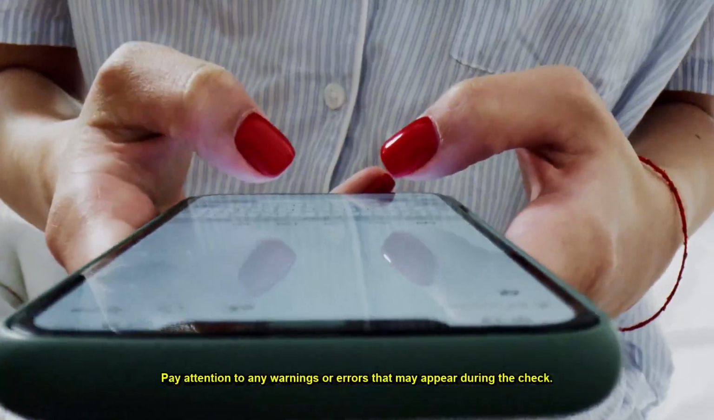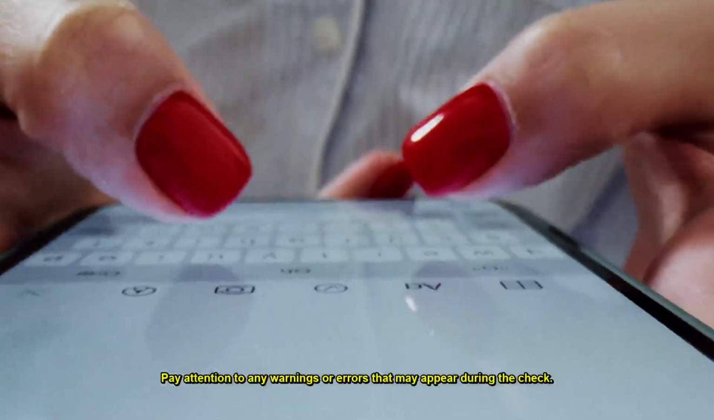Pay attention to any warnings or errors that may appear during the check. If you encounter issues, consider running additional commands to troubleshoot them. Use restic prune to remove old and unused data if necessary.